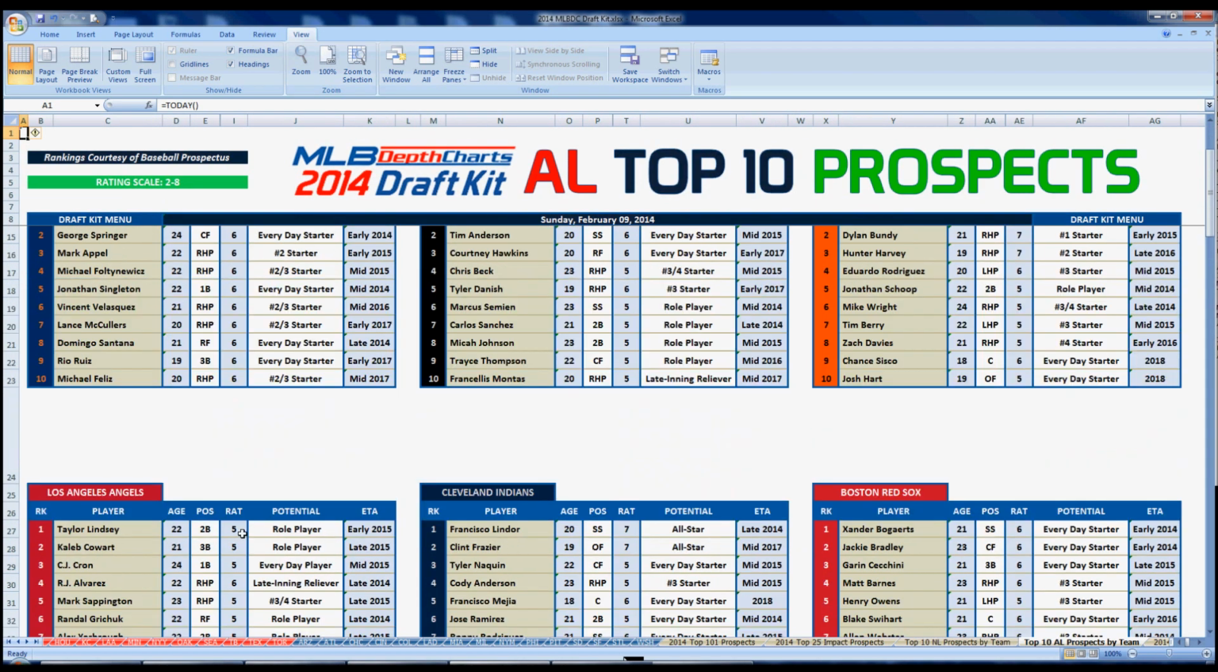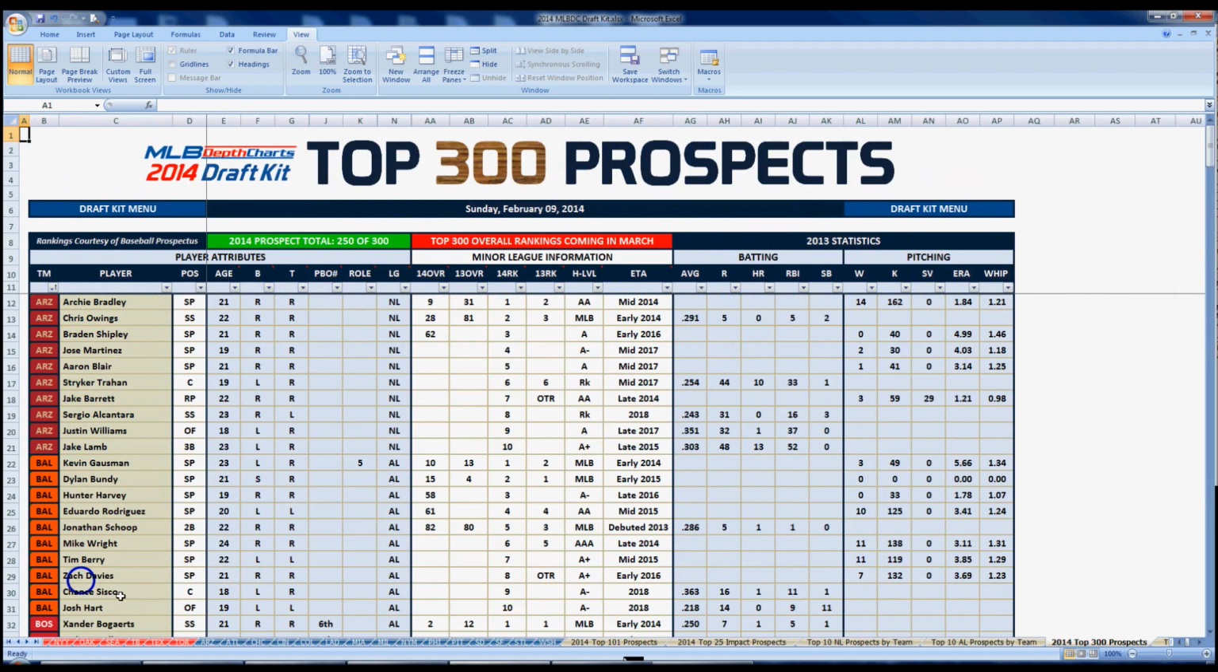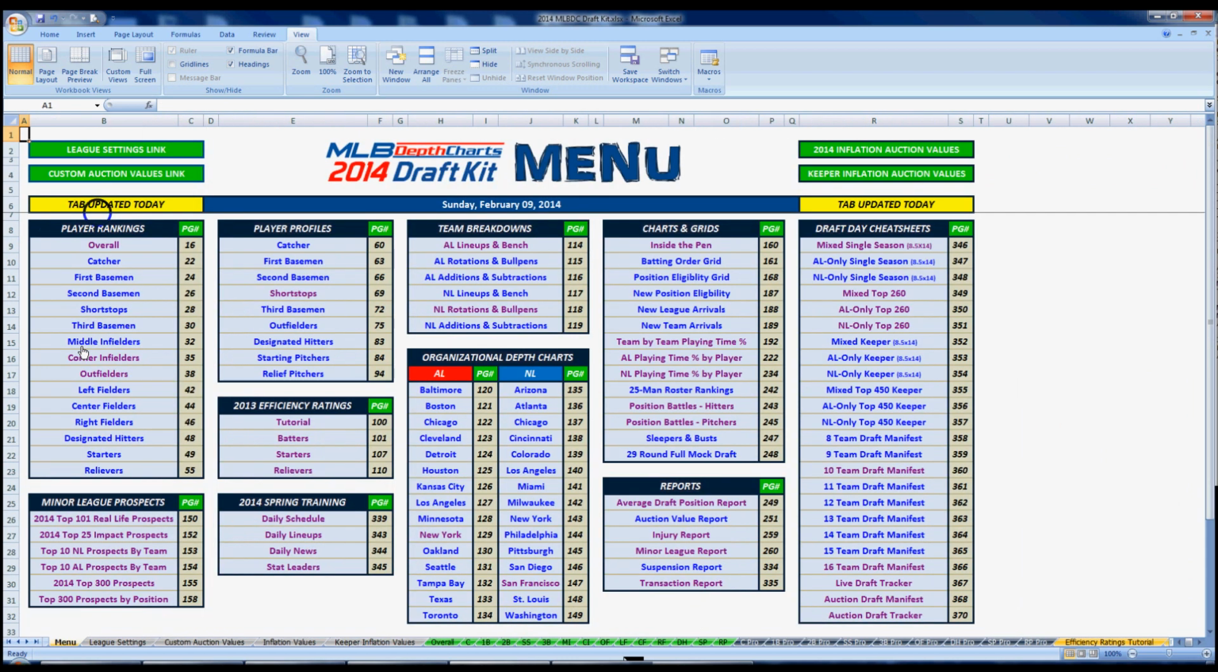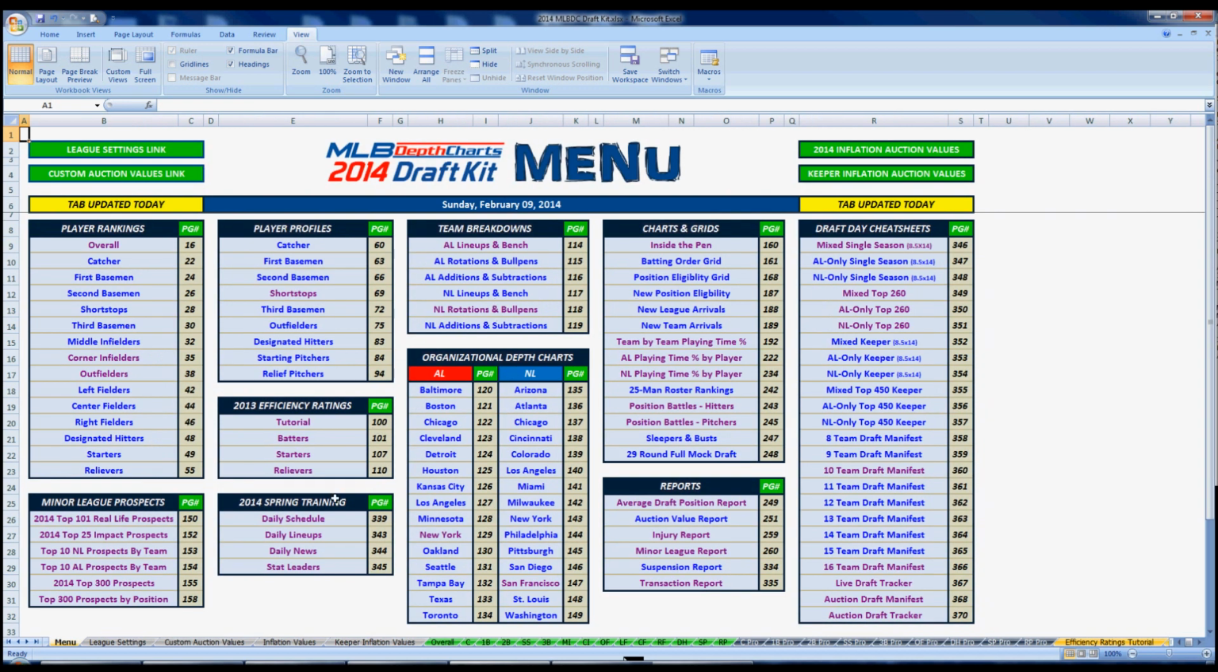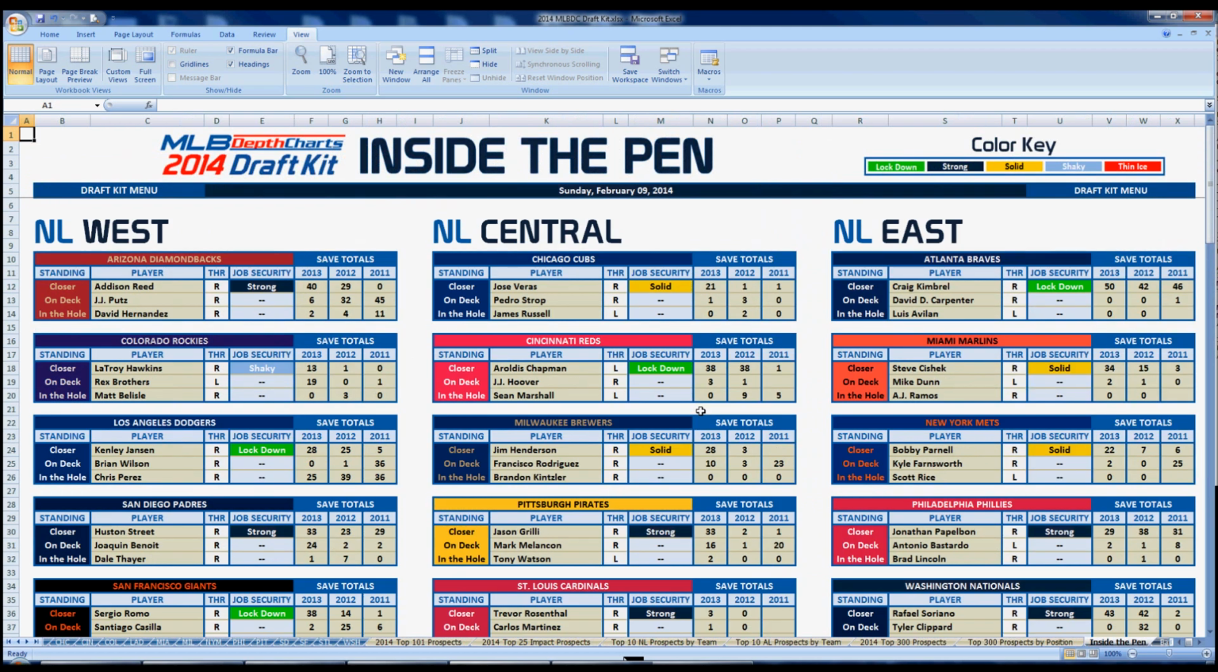We also do top 10 by team from Baseball Prospectus, top 300 overall, and if you're looking for a certain position on draft day, we have a sheet for that as well, sorted by position. Next up, let's go to our charts and grids. These are pretty cool. As you can see, here is the inside the pen.